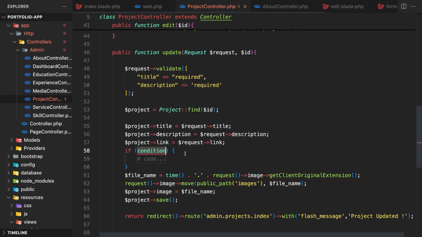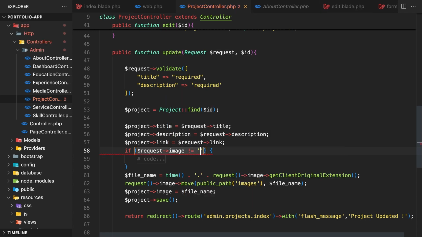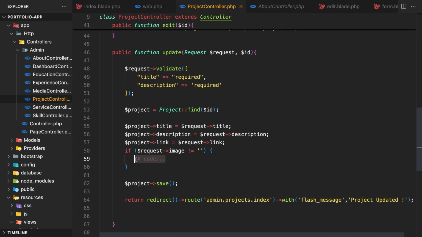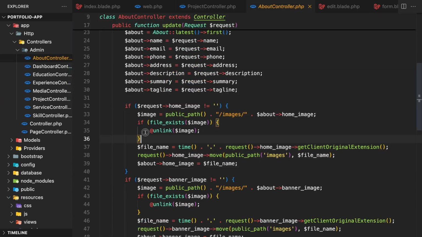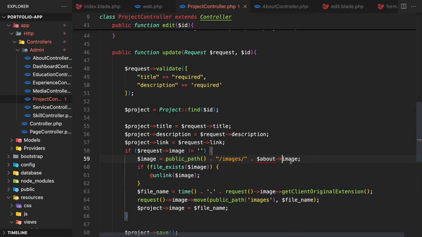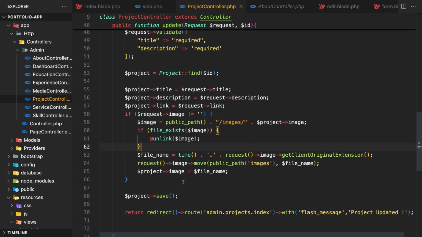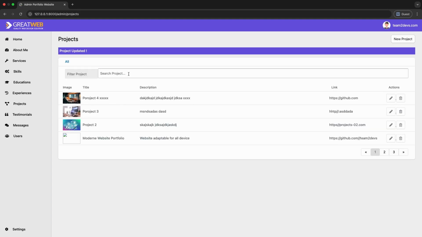We need, when we save a new image, to delete the existing image. I have already created this logic when I worked on the about section. So let's go in our about controller, copy this and paste it over here, and then change it to project image. Alright, now let's go back in our project, update the project and save it. As we can see, it saved the change.